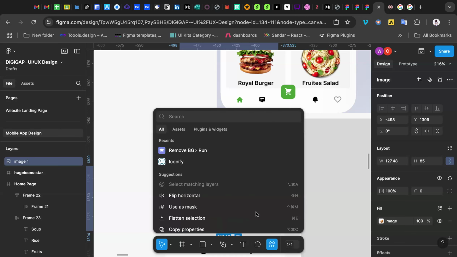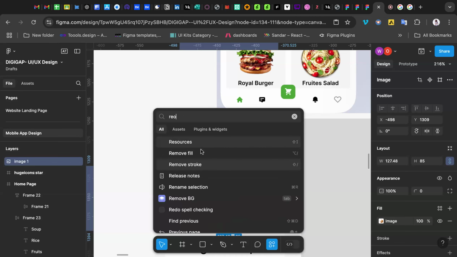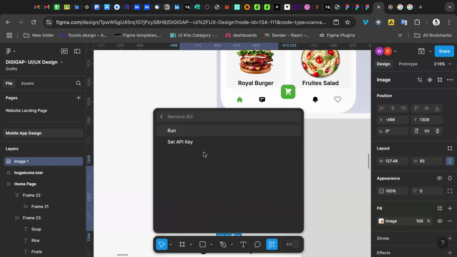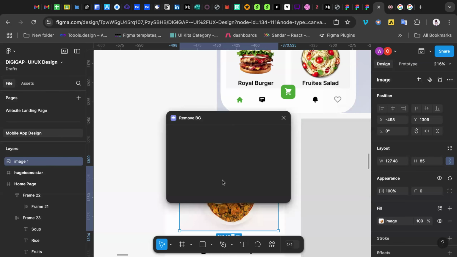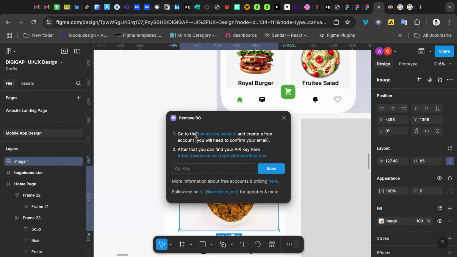So I'm going to come back here and look for it again. I'm going to set the API keys first so that I can use it. So I'll have to go to the browser. Now it's telling me to go to removebg.website and create a free account. You will need to confirm your email. After that, you find your API keys here. So first thing first, I'm going to go to the site.